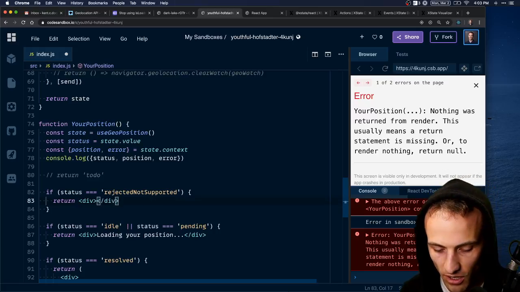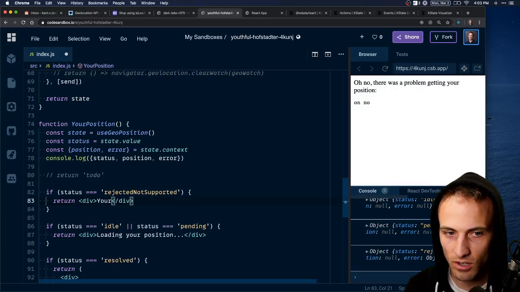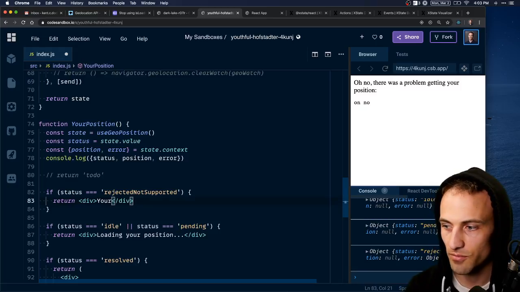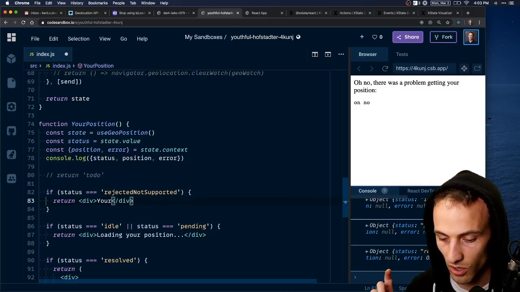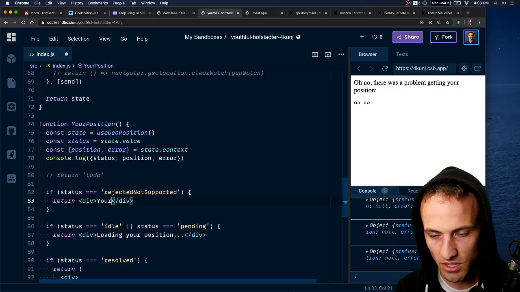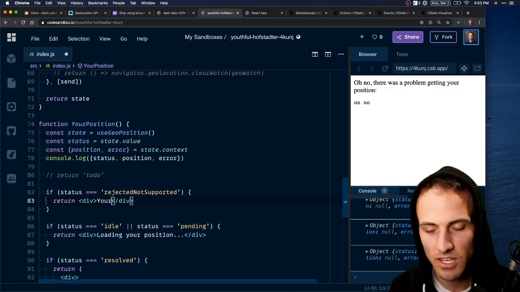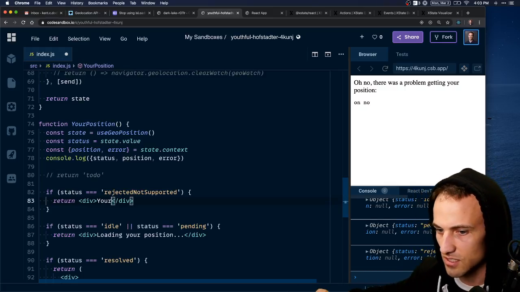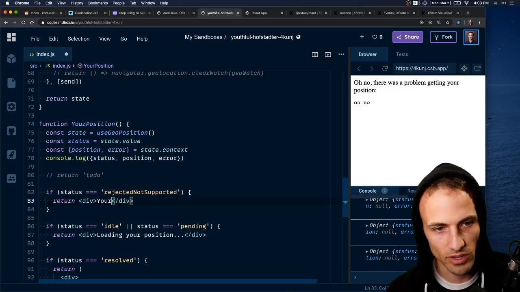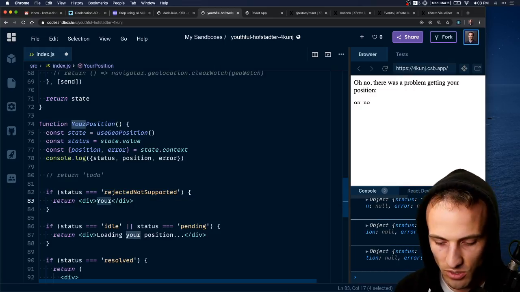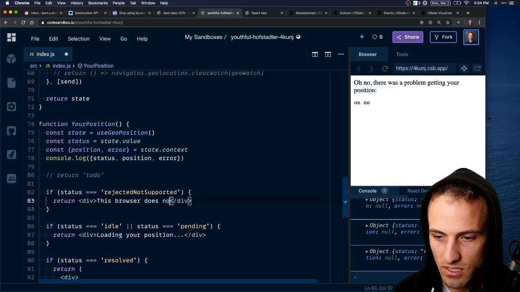I've been trying really hard to stop using things like "your" when I'm validating somebody's computer for a workshop that they're setting up. Instead of saying your computer is the worst, I say this machine does not have a version of Node that's supported or something like that. So we'll say this browser does not support geolocation. Boom.